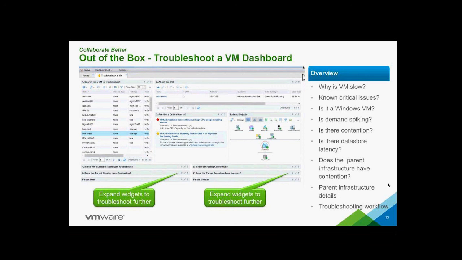And then you have other options. So let's say if you're not able to figure out what's going on, then you can further go ahead and look into the demand of the VMs. Is this abnormal or is it normal? You can look at, is the VM facing contention from a CPU, memory, or disk perspective? You can look at if the parent cluster where the VM is running has contention. And then you can also find out attributes around the host and the cluster of that particular VM, or where that particular VM belongs to.